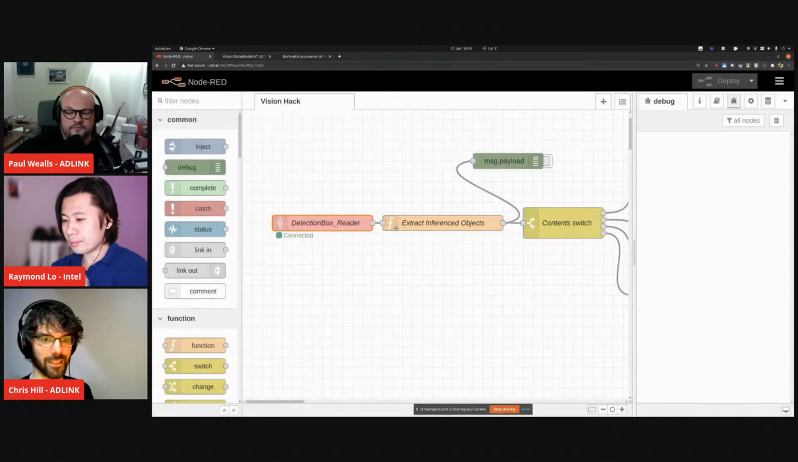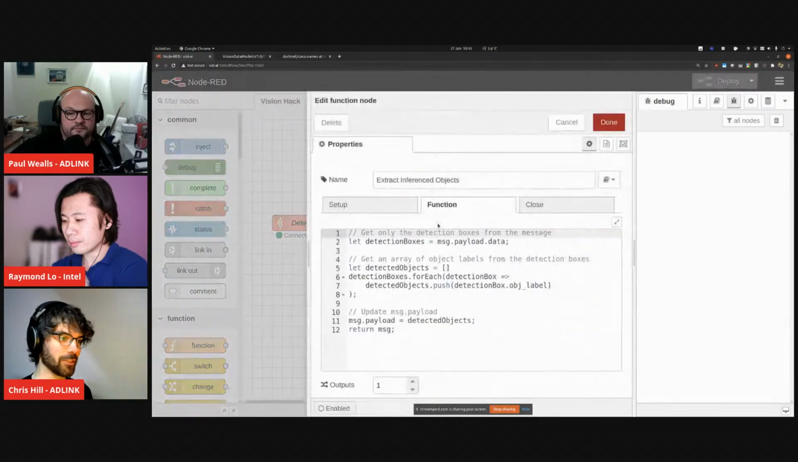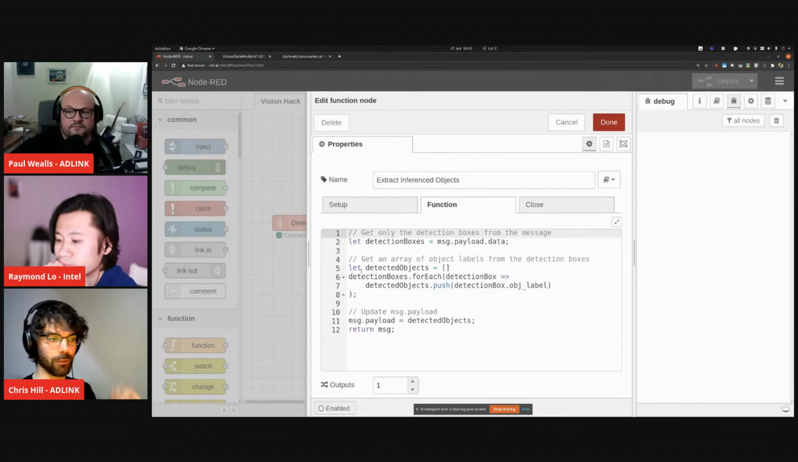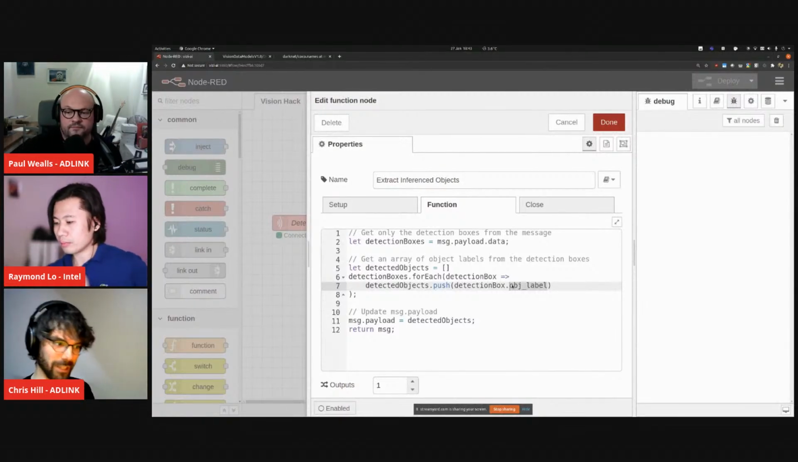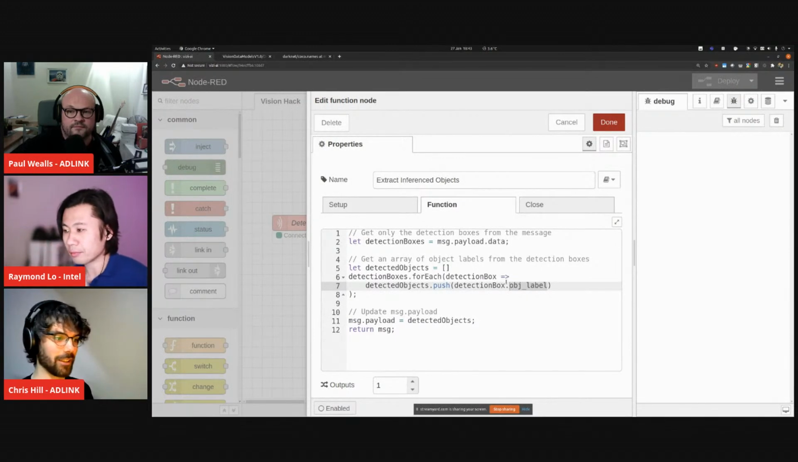So once that data is read in, we're using a Node-RED function, and this is all just JavaScript, in order to be able to extract that data and figure out what's inside. So we take the message payload data, and then we go through all the different objects that have been detected, and we add to this array here the object label. And you remember from that JSON that we just saw of the tag group definition that every single detection box contains an object label. So in that case, that'll be things like bicycle, car, fire hydrant. We then send all those object labels on into another message.